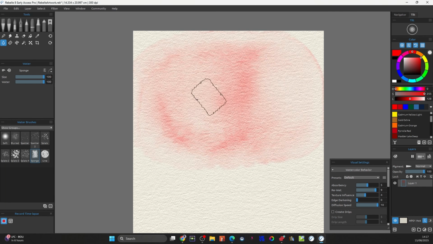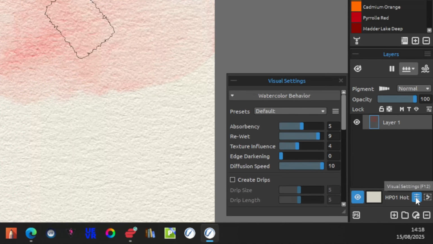So you can go back over the bits that's painted after you've fast dried them, and it can pick up the colour. And that brings me to the visual settings. So if you go down to the visual settings in the corner here, click this button, you can see the watercolour behaviours and these sliders.